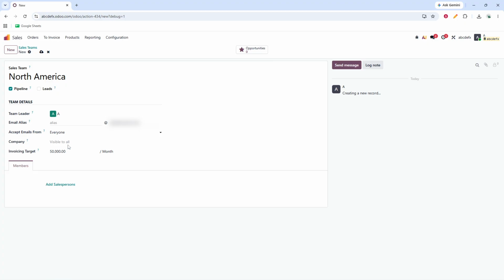After that, go to the Members tab, click Add Salespersons and include the salespeople who belong to this team. This ensures the right users are connected to the target and that team performance can be tracked accurately. Taking a moment to verify that all team members are included will help avoid incomplete reporting later. Once everything looks correct, save the sales team.